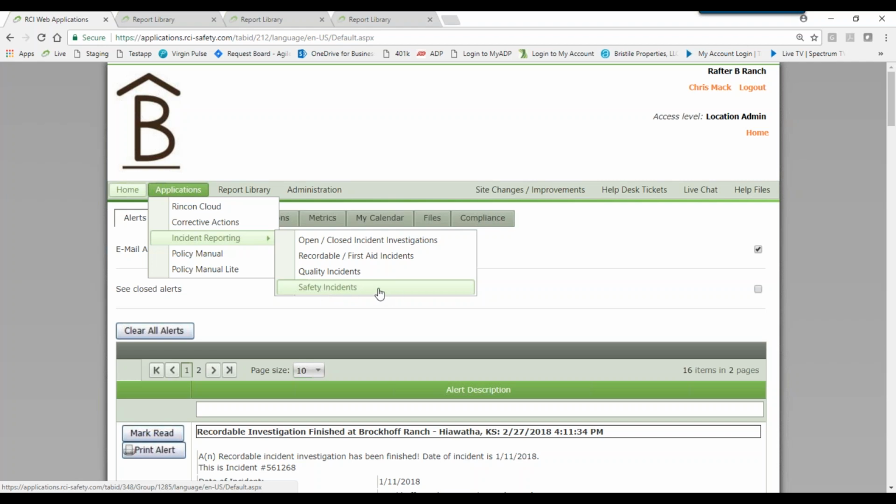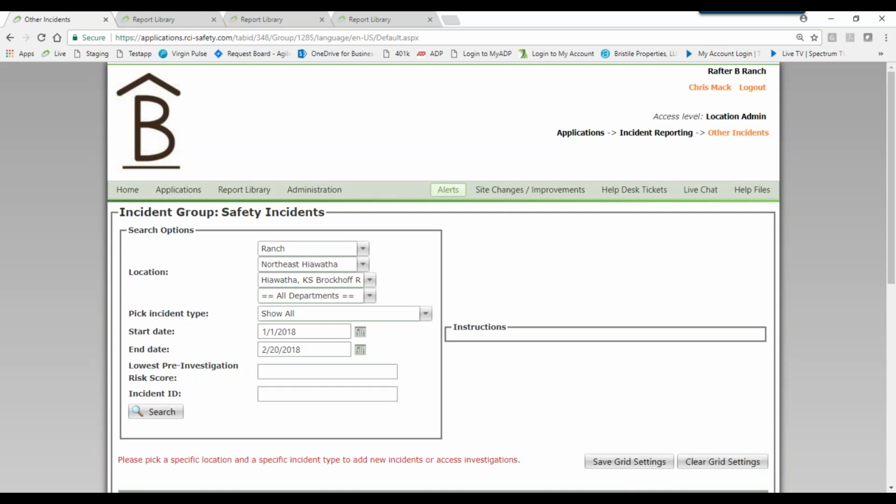A little note here real quick. If you notice that at your location or at your company this is called something other than other incidents, there is an option where you can add as many different sections to group your incidents. Corporate users can do that, so you can contact your corporate user at your location to add different groups for your incidents.